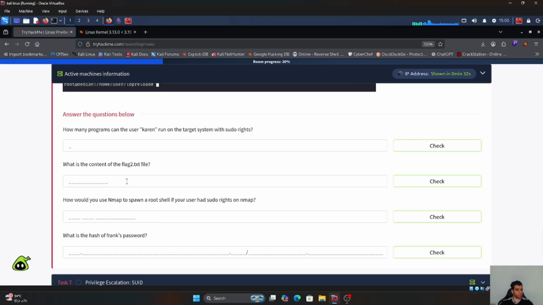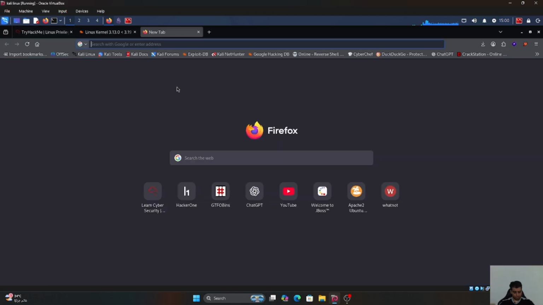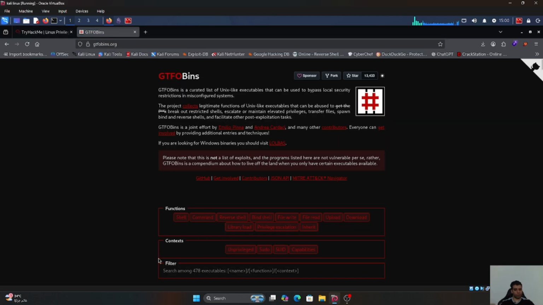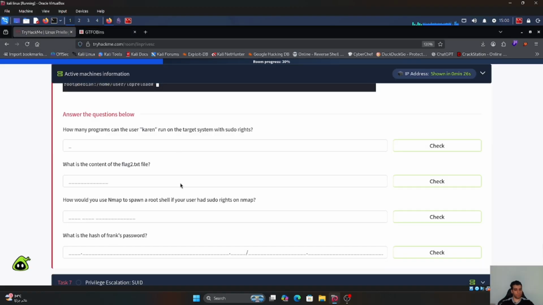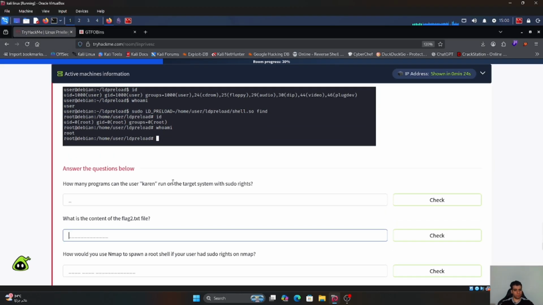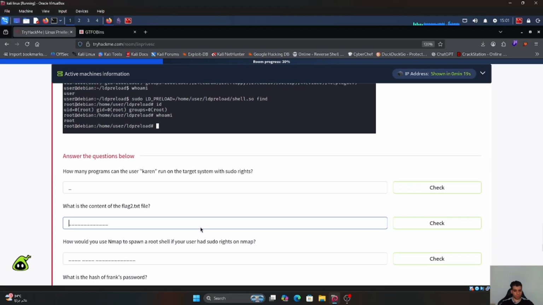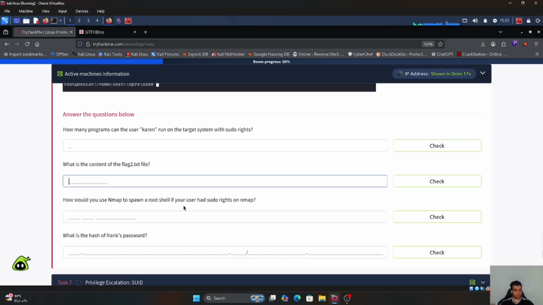Okay, what is that? So here we need the GTFOBins website to search for the binaries. Okay. How many programs? The first one.